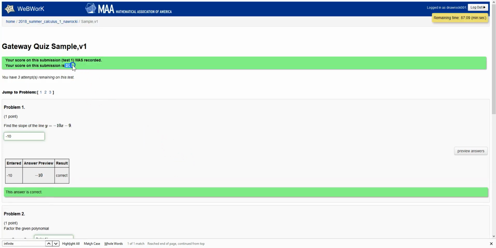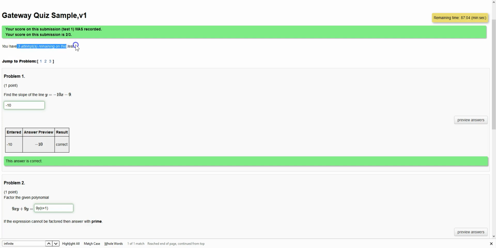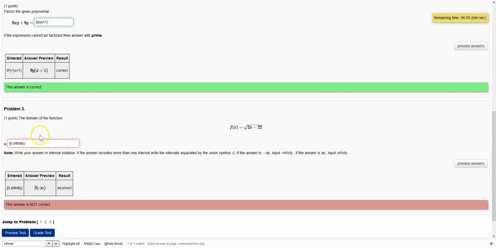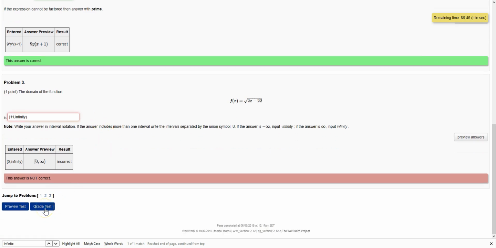Now notice that we have 2 out of 3 correct. And we now have 3 attempts remaining on this test. First one is right, second one is right, and the third one is still incorrect. So let's fix that one finally. And we'll click on grade.